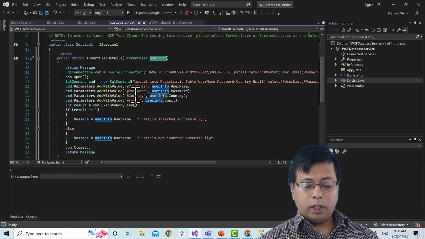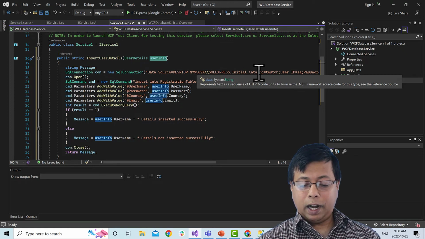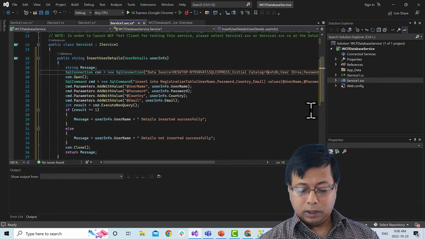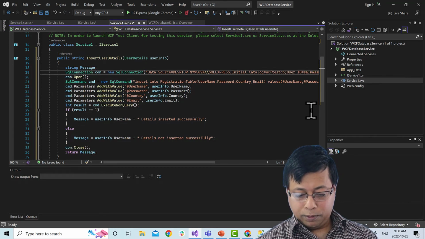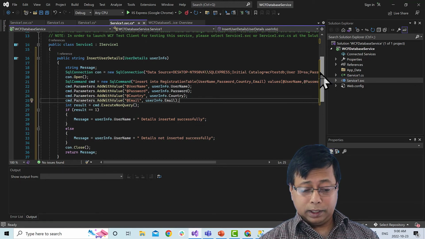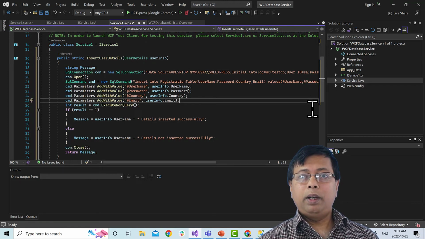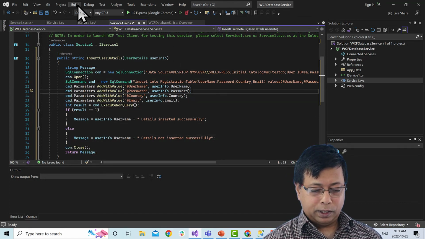What do we do? We first create a connection. Data source is the name of our server. Initial catalog is the name of our database, so our database name is WCF testdb. Next is our username, and the last is the password that we have kept there. Perfect. So let's build our application now.